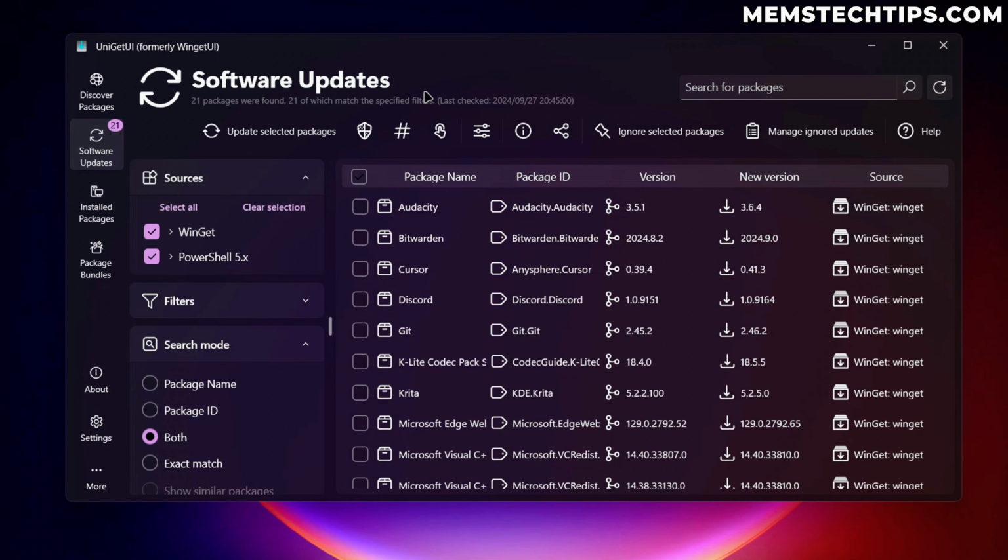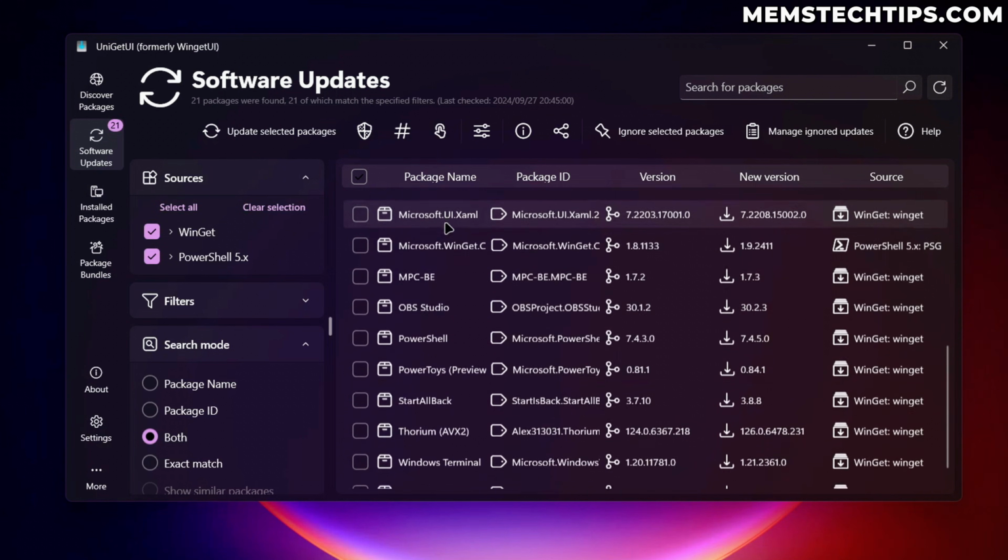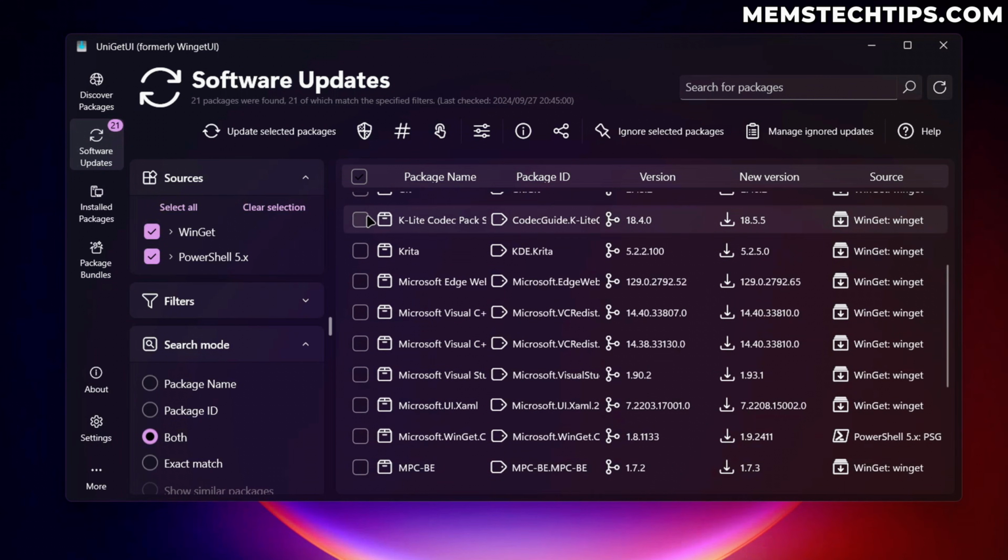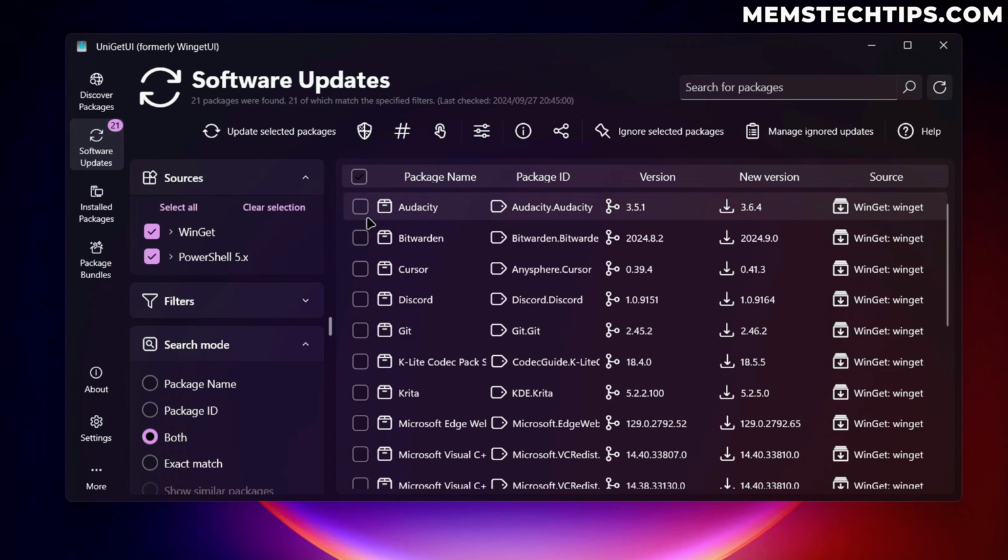So the software updates here is one of the most useful features in UniGetUI because it really just helps you to see all of the installed apps on your computer that are out of date, and you can just select all of them or just the ones that you want to update and update them without any issue.